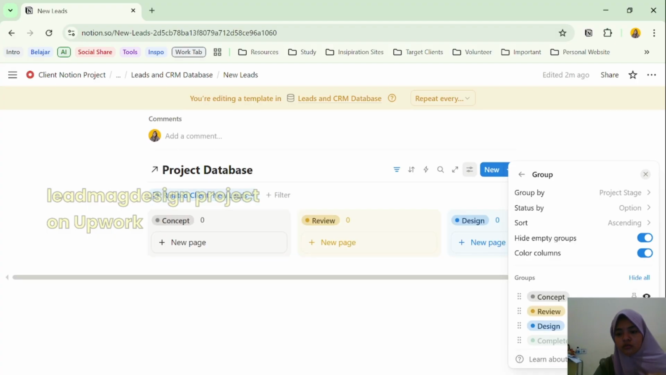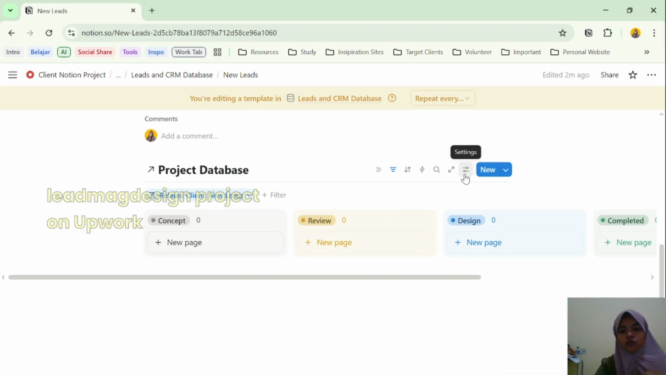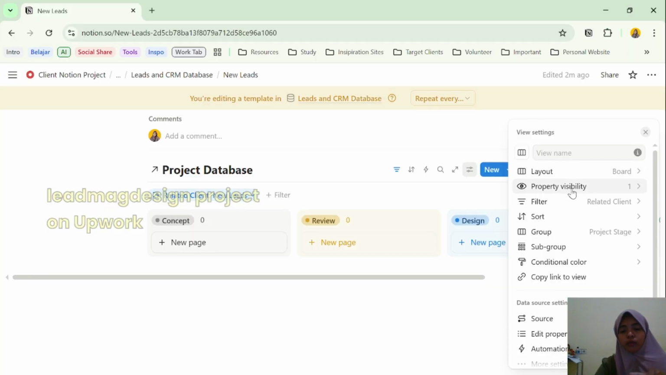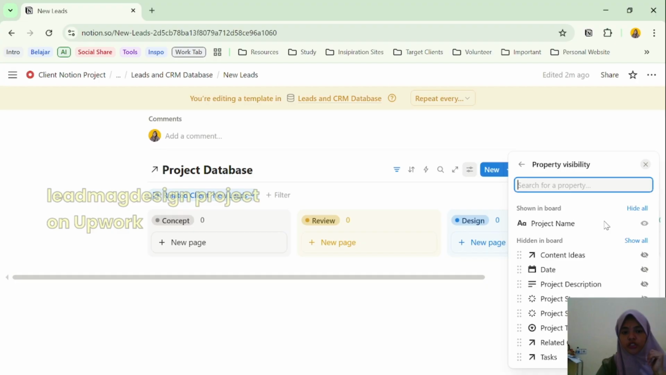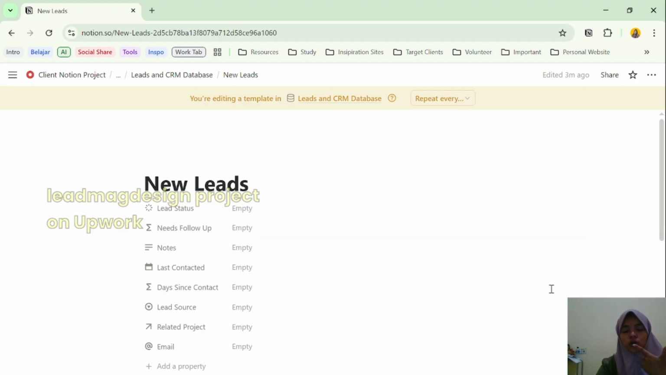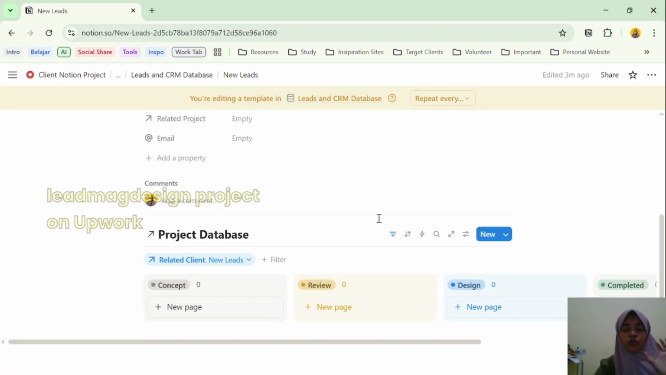So, okay, now we can edit the property visibility. Obviously there's going to be project name, maybe project date, description. Because we already have project stage currently on the board, we can choose project status. And then, oh sorry, we can actually add task, but tasks are going to be a lot, but let's just place it here. So every time you add new leads, there's automatically going to be a related project, or a few projects like this one.